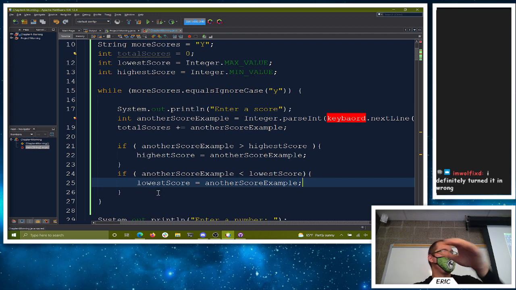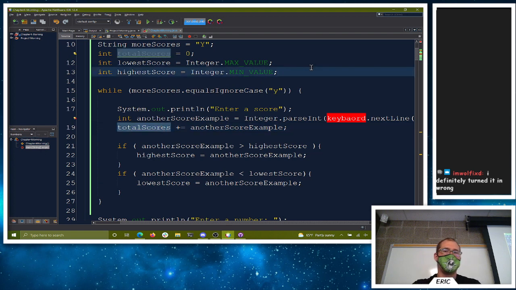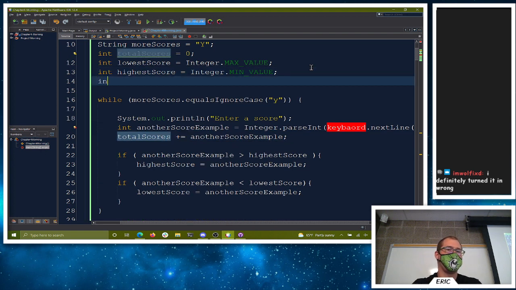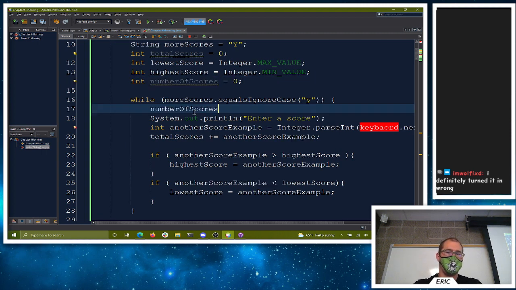Right? So as we get new values, we're going to say, hey, are you higher than the highest? Are you lower than the lowest? We'll add you to the total, and then we need a count of scores, right? So we have an int number of scores. Starts off at 0, and every time we ask for a score, we can up that by 1, plus plus.